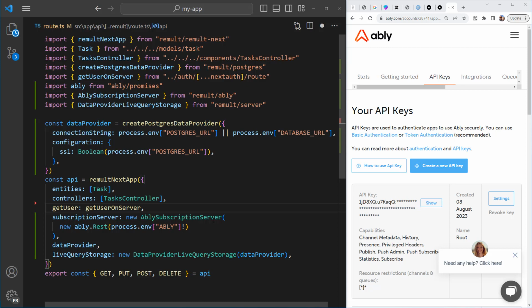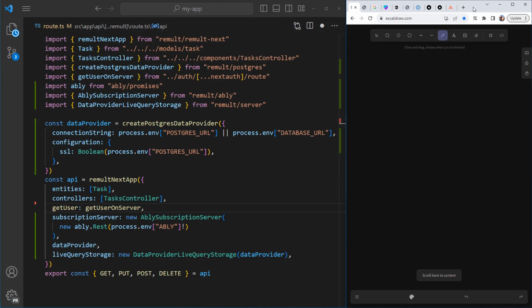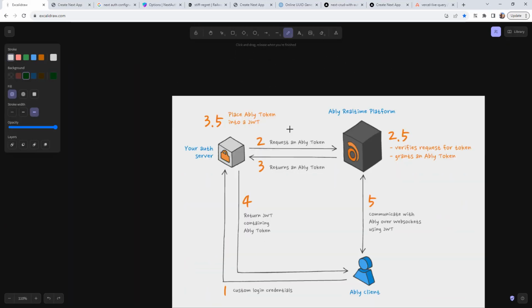But now we need to talk about how we connect the browser to Ably. We don't want to give an API key to the browser because there's a security risk, and we also want to authenticate users who use our code. So we need to use some kind of handshake, and let me show you the process that I'm going to use. This is based on Ably best practices.